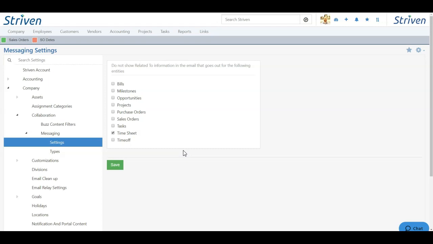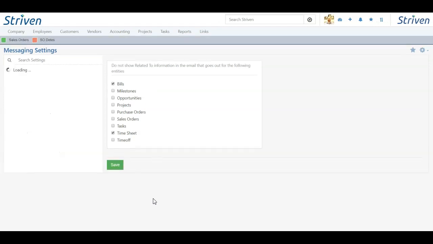Related to information provides a hyperlink for users, customers, vendors, and candidates to click on. And once clicking on the related to information, this will populate the entity automatically. For instance, if a user clicks on a task related to hyperlink, it'll populate the task inside of their Striven system. If a customer clicks on the sales order related to hyperlink, it'll populate the sales order information inside of their partner portal. But if you'd like to not show that related to information inside of emails, just toggle on the box for what you don't want to allow and click Save to save your changes.